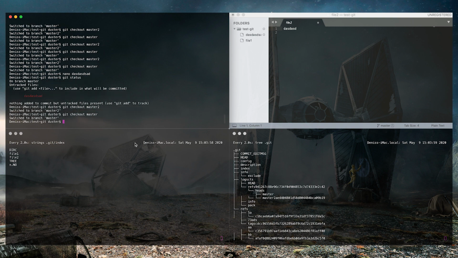So, to sum things up, Git is a tool that allows you to maintain alternative versions of our folder. In most cases, a folder with source code, but it can be anything really.